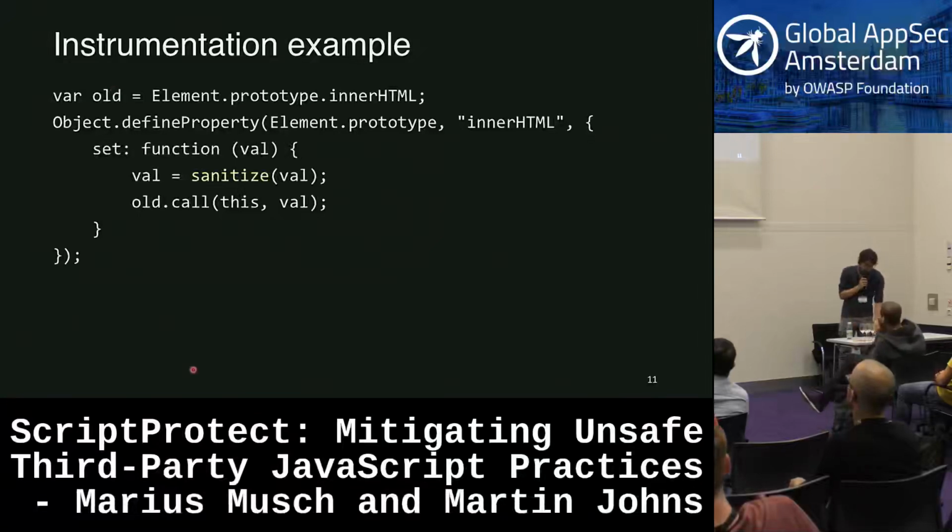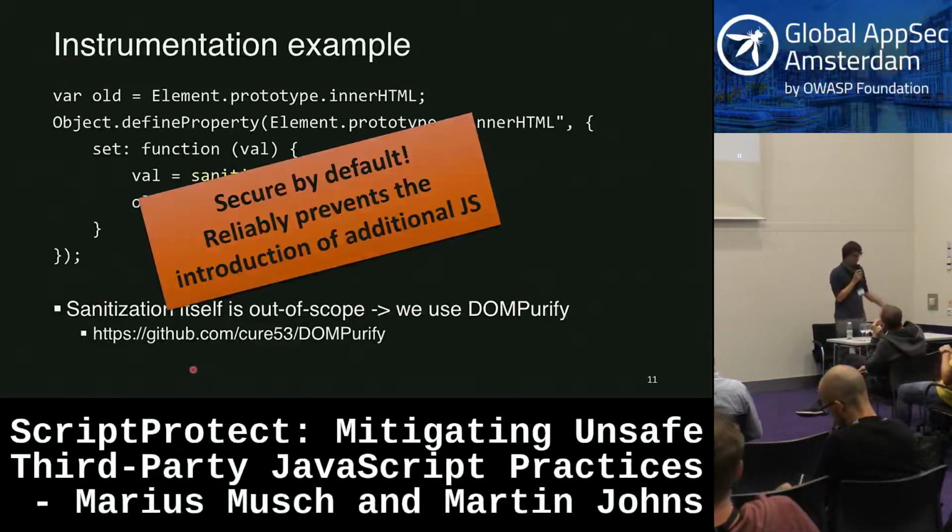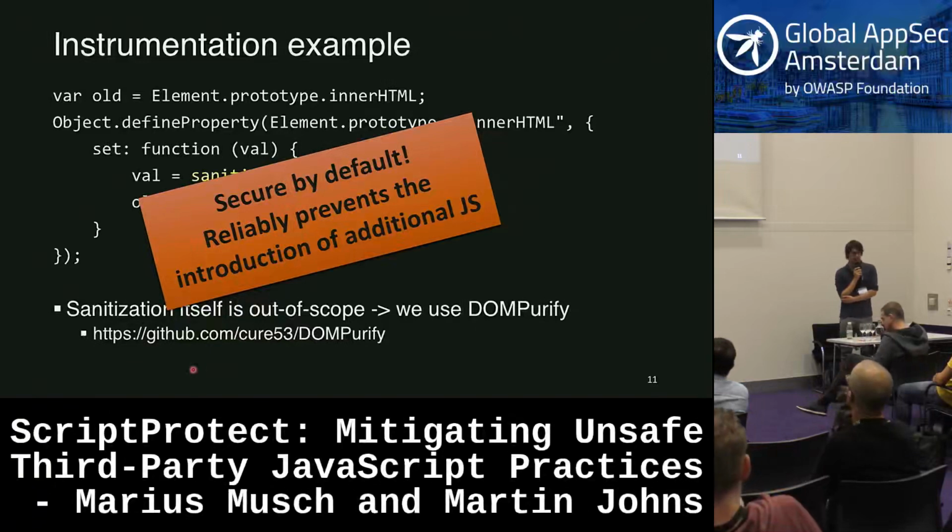Okay, the sanitization is out of scope for us, so we just use DOMPurify. You might have heard that name before in one of the previous talks. It's used a lot, and it also does a fine job for our use case. So why is this cool? Now it's basically secure by default. If you call innerHTML, it will be sanitized in all cases, so you don't have to refactor your own code. You would just add that script at the very top, and it gets executed and changes the way innerHTML works. And then you basically prevent the introduction of new code at runtime.